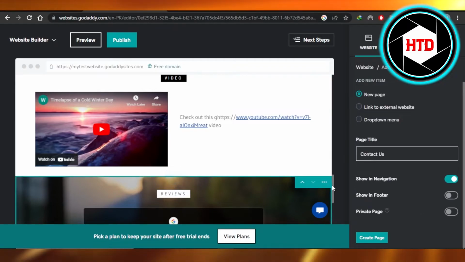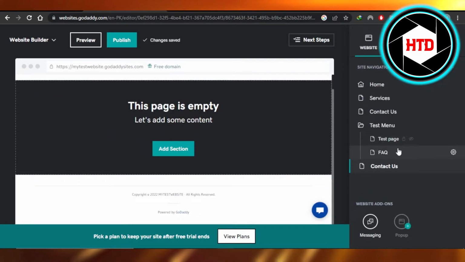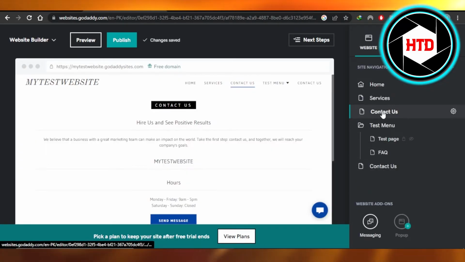Once you have selected all of the options, you're just going to click on create page. There you go. A contact us page will be created. Then you can edit your page.